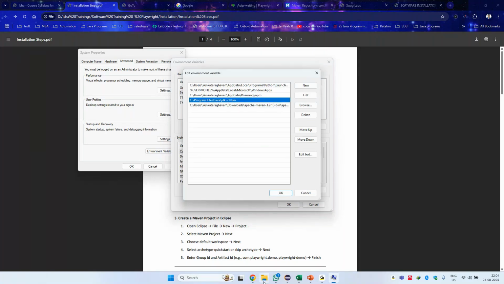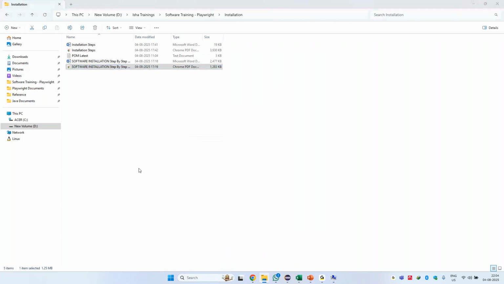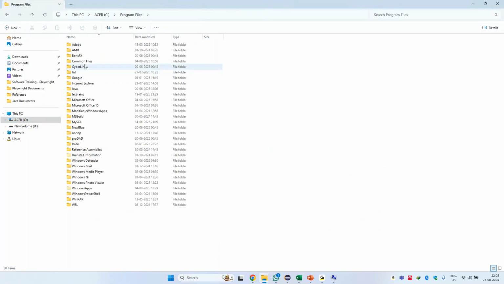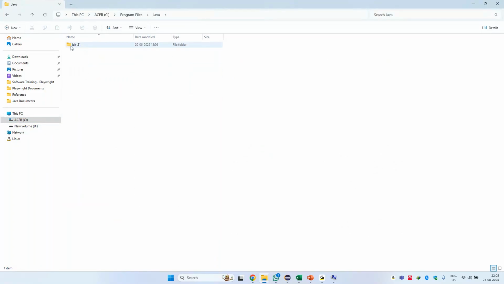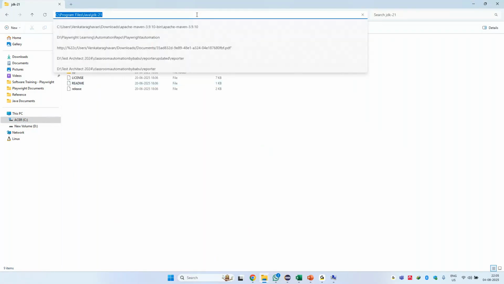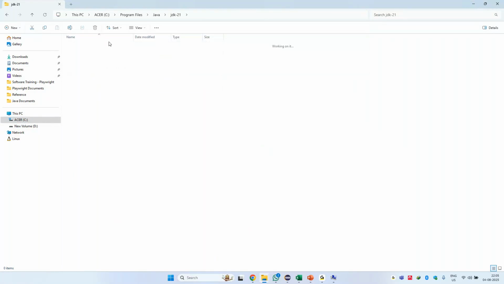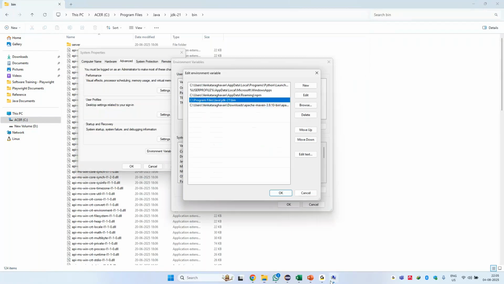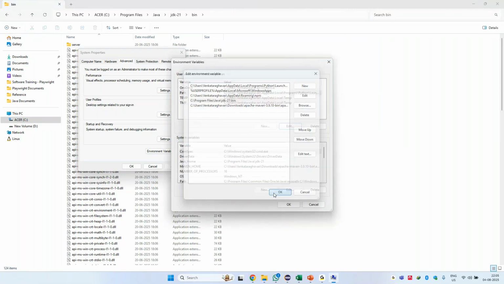Once you install Java, it will be stored in your C drive. In the C drive, Program Files, Java, and I told you that I have installed only JDK 21. So I have to copy this till bin. Copy this path, go to the settings of this environment variable, click on New and paste this one. I have already added it, so I'm not adding it here. You have to add it and then click on OK.